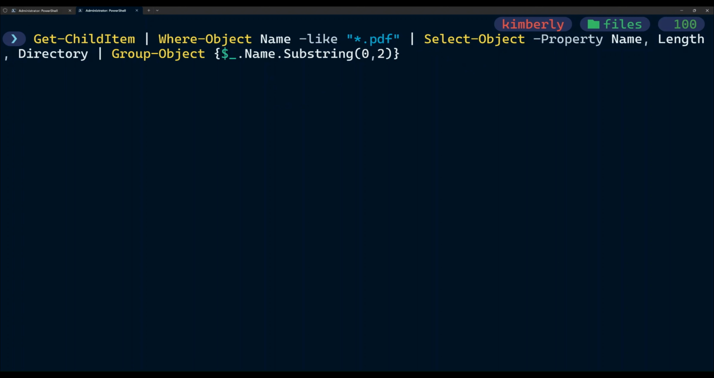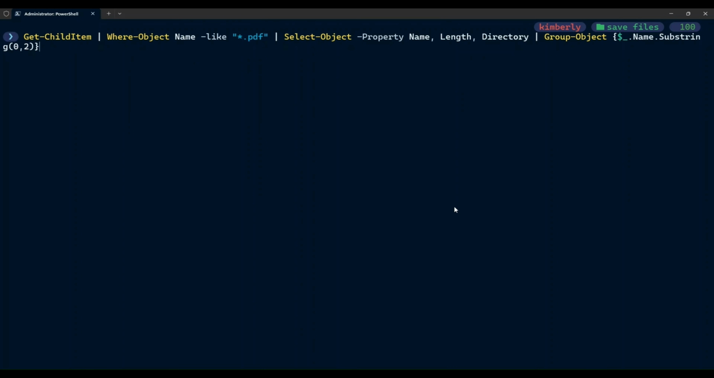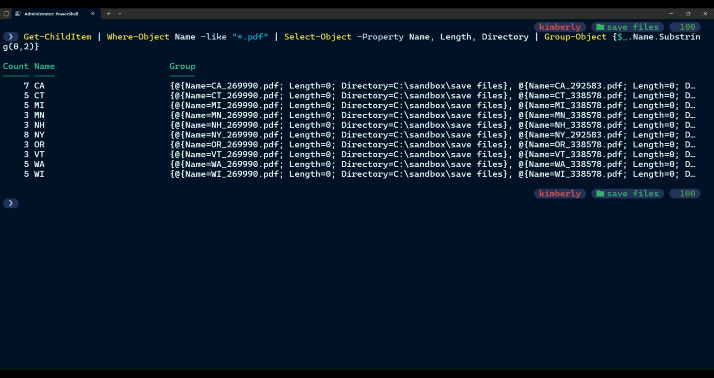In future videos, we will be exploring PowerShell expressions. The Group-Object command is using an expression to get the first two characters of the file name. This represents the state in our use case. Executing this pipeline will return a list of grouped files by state and the count of those groups.